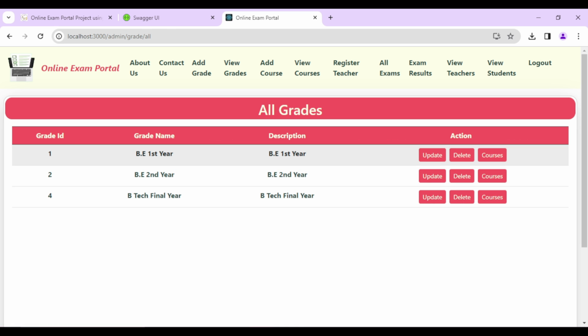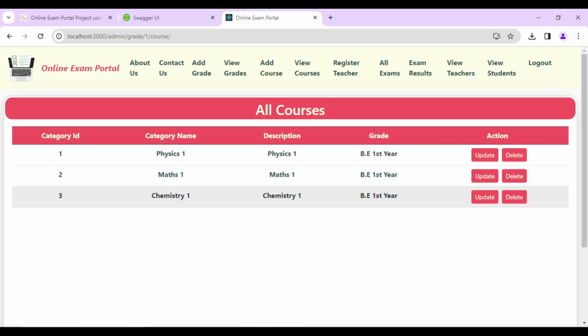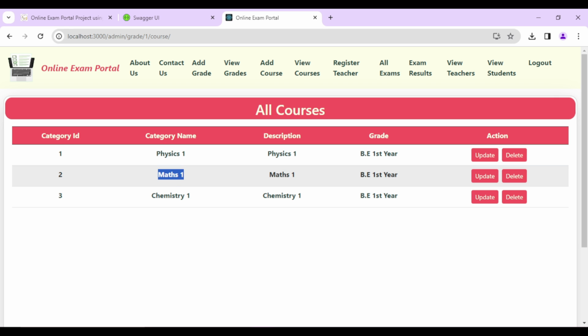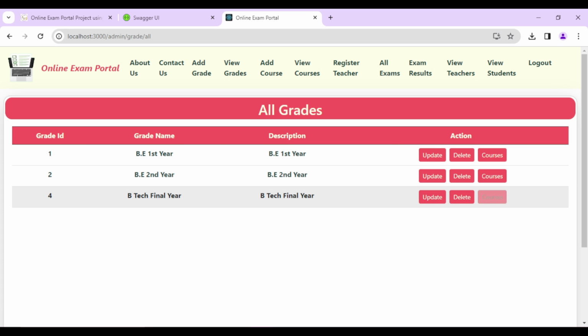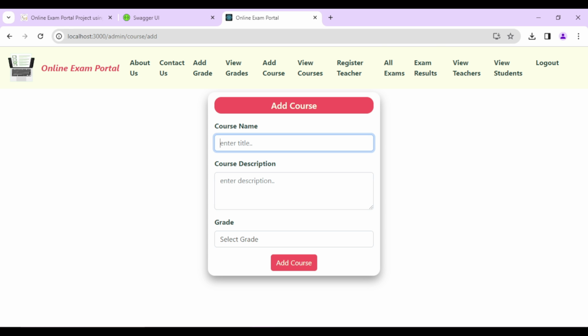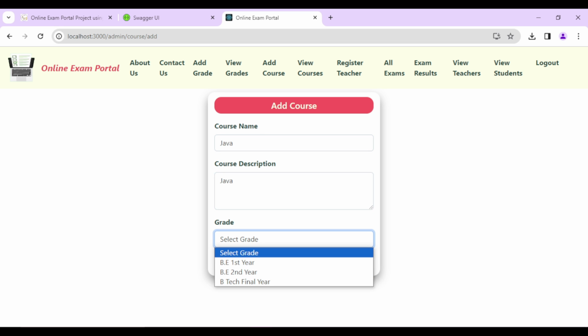But if I see the BE first year courses, in that grade we have multiple courses, that is physics 1, maths, then chemistry 1. In a similar way we can add a course for this grade also, and for adding that I have to click on add course. I'll add here, let's add Java only, Java, and here also Java, and we have to select the grade here.